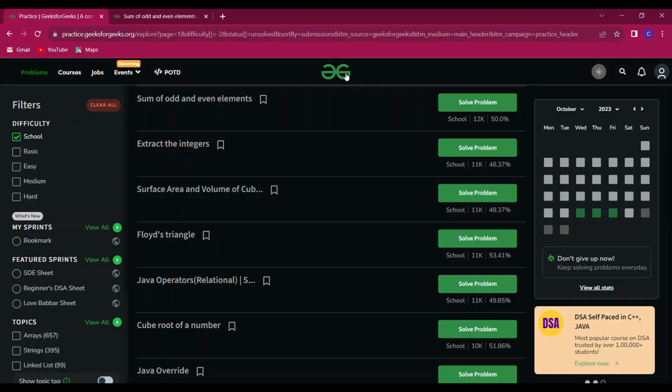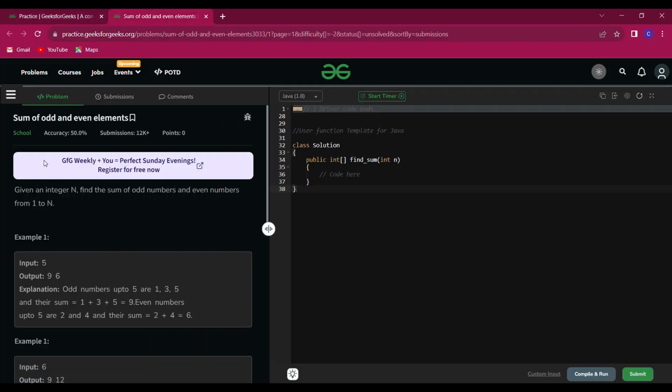Today we will solve a GeeksforGeeks problem, difficulty level school. So today's problem is sum of odd and even elements. Now we see this question. Given an integer n, find the sum of odd numbers and even numbers from 1 to n.